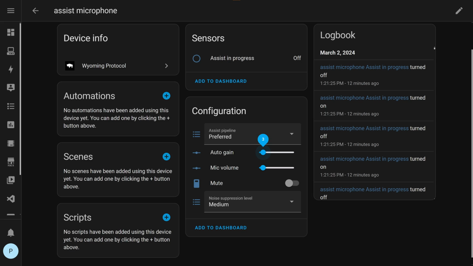I've got the auto gain in Wyoming set to +3 dB and the noise suppression's on medium. I wouldn't mess with the mic volume here. I found that on my system, that does not help anything. I figure that it's probably starting to cause distortion on the microphone feed channels, so I would probably just leave that mic volume at 1.